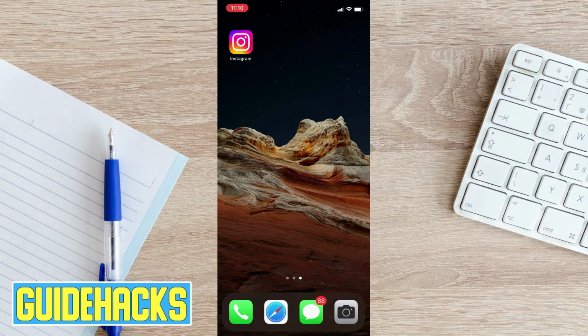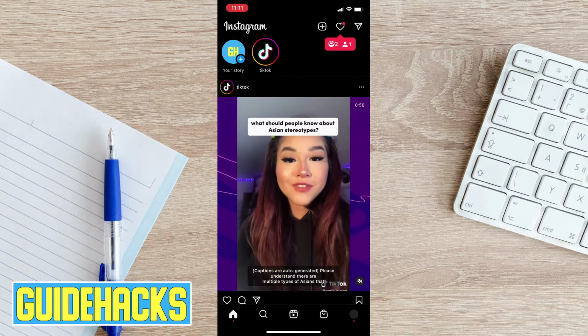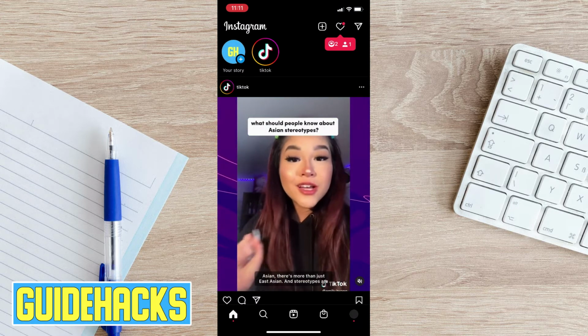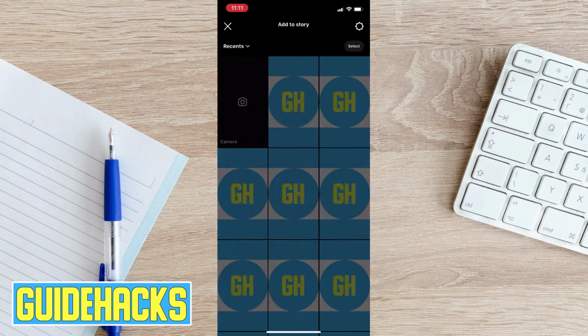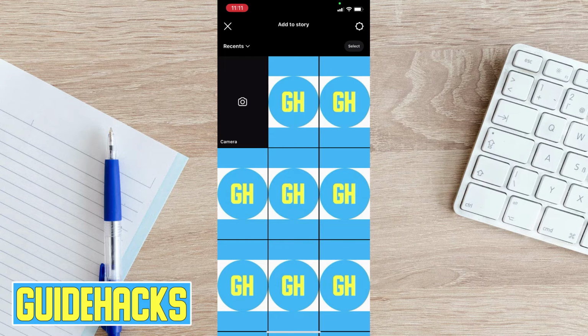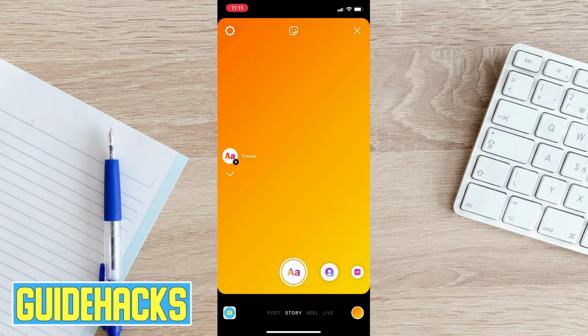First we need to open our Instagram app. To create a new story, we need to tap on the plus icon at the top, and in the appearing menu we should click on Story. Now just choose Camera. Here just tap on the option Create at the left corner.